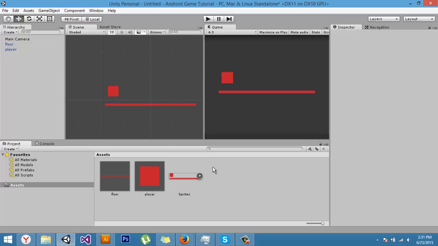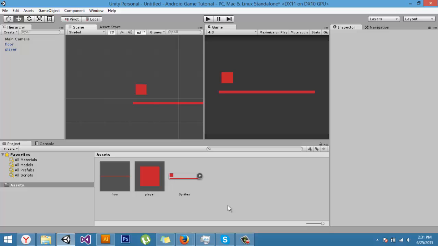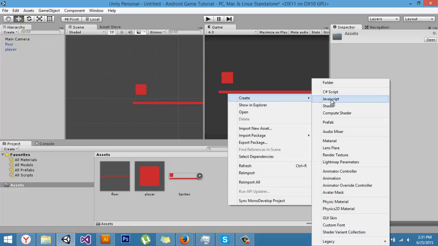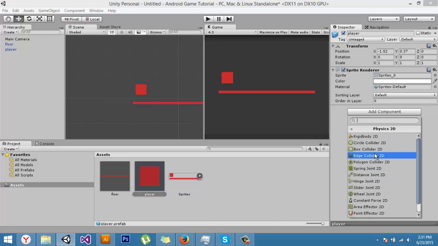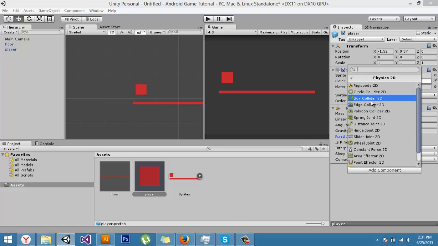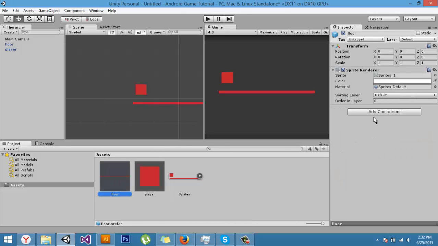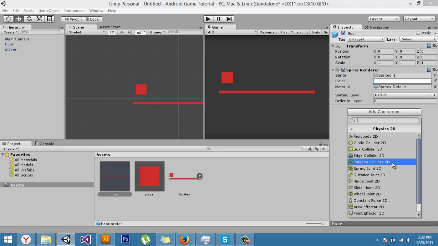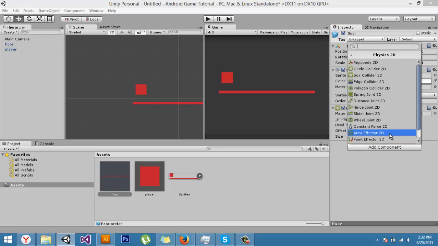So let's move on to scripting. Go ahead and first click on the player prefab, add a component Rigidbody 2D, and turn on the fixed angle, and add another component, Box Collider 2D. Now select the floor, add a Box Collider 2D component, and add another component.